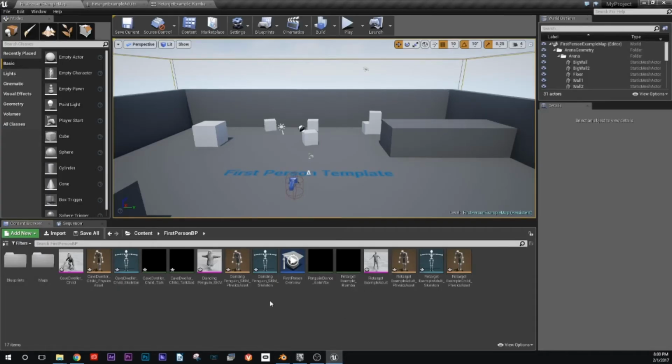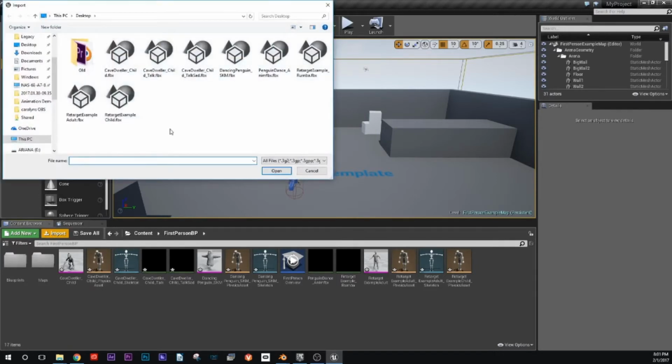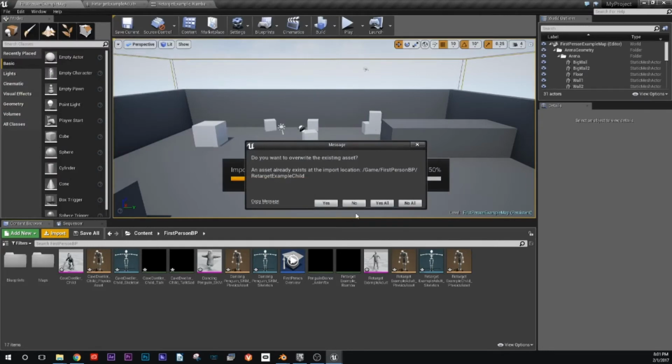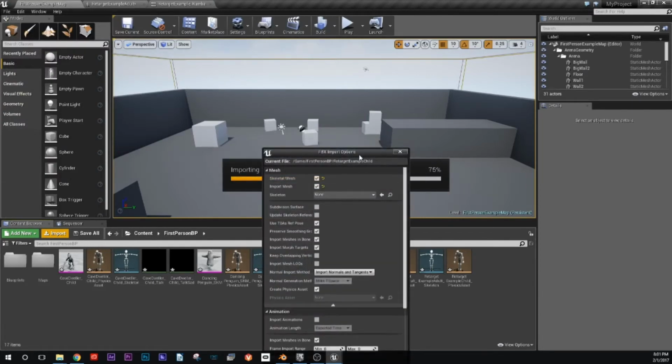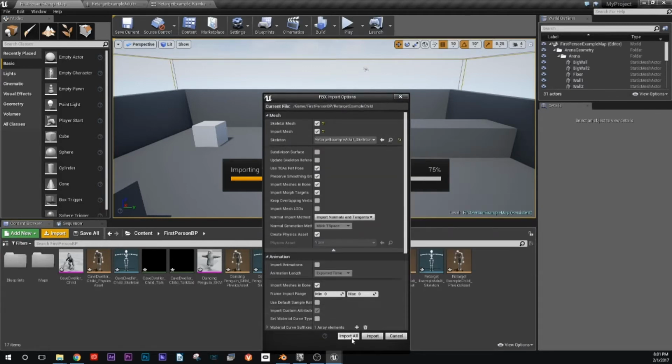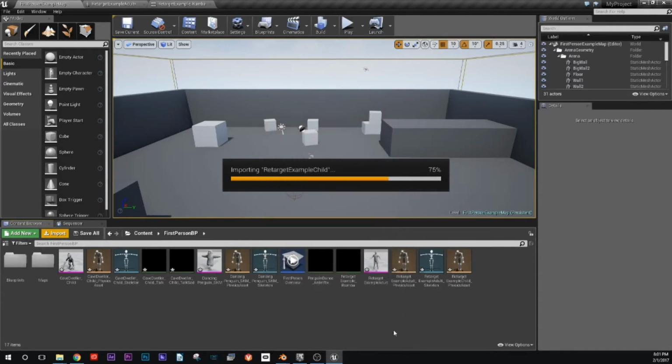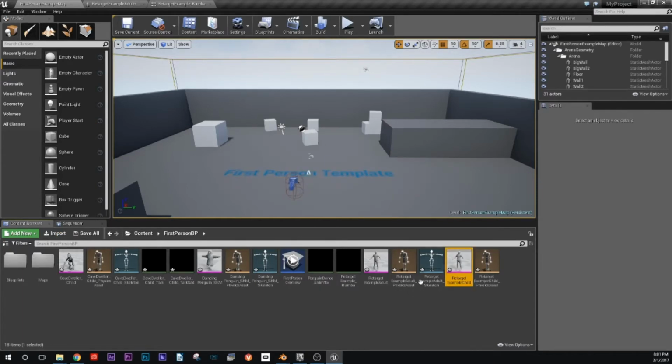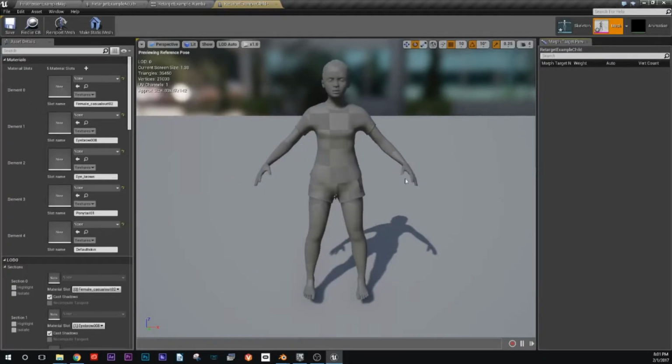And then I'm going to come in here. I'm going to go up to import, and I'm going to try this again. This time I'm going to overwrite what I imported. And we're going to do this again. We're going to point it in the direction of that skeleton, and we're going to hit import. And this time it should work. Cool. I was about to doubt myself for a second.